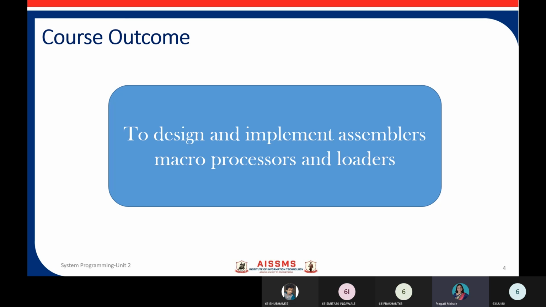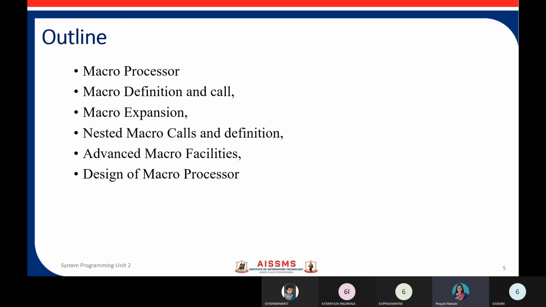Now let us see the outline for this particular session. We are going to look at the introduction of macroprocessor, then the macro definition and call. The next topic that I am going to cover today is macro expansion. In the next lecture, we have nested macro calls and definition, advanced macro facilities, and the design of the macroprocessor. So this is the outline for the session on Unit 2.